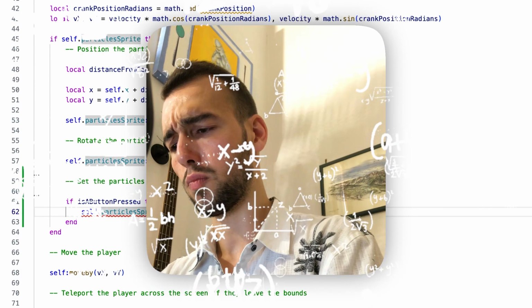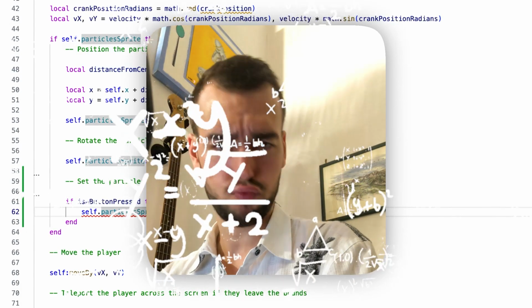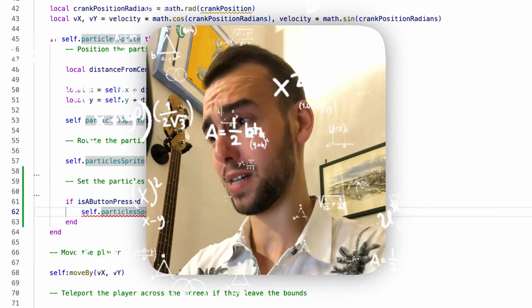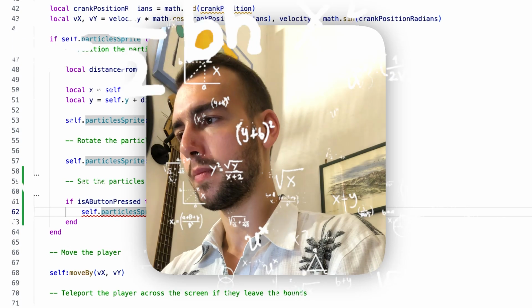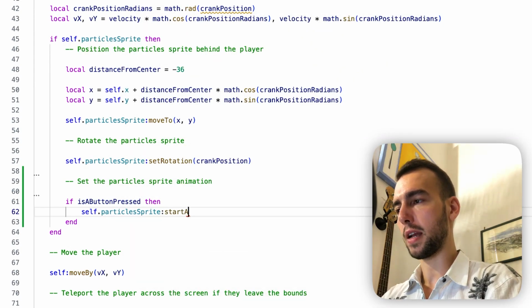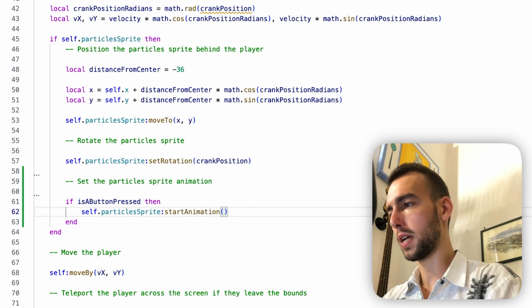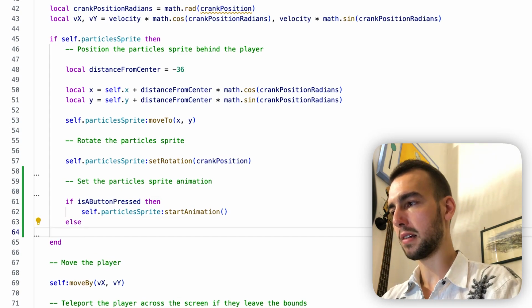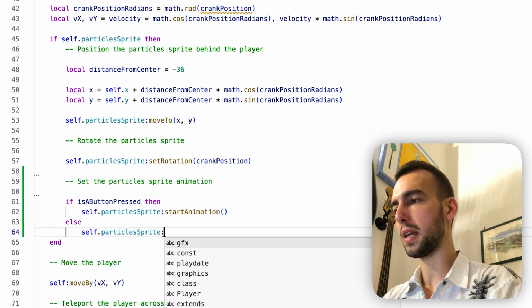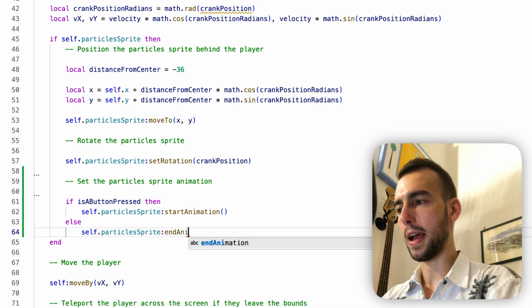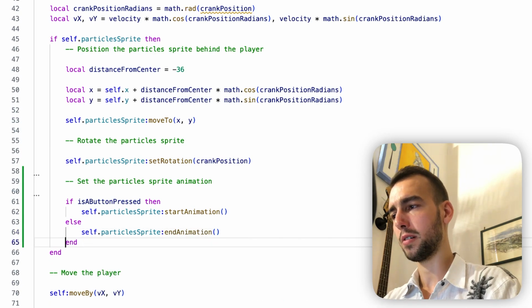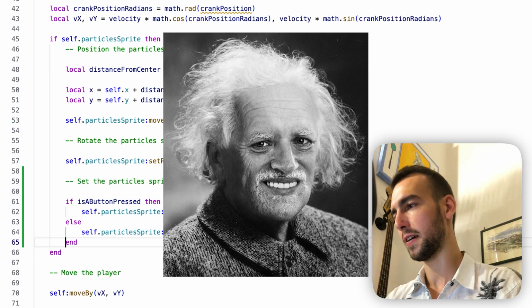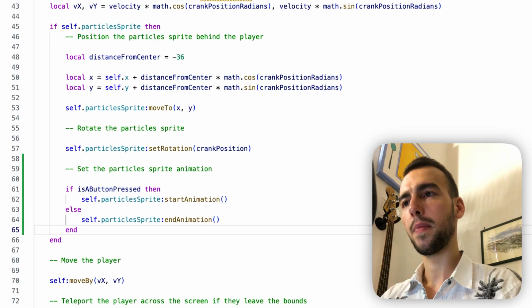self.particlesprite, big brain moment. Start animation. Okay, and change the end to an else. Next line, self.particlesprite end animation. Woo! Wow, Einstein level genius here. Let's try it.